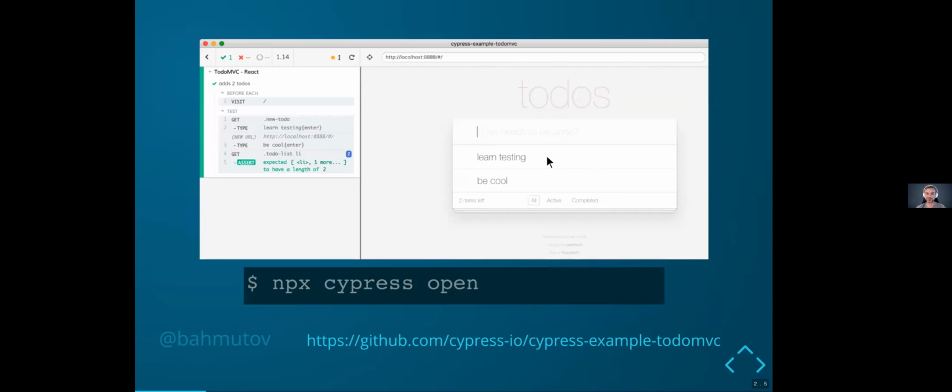So Cypress comes with a built-in Electron browser, but if it finds any browser installed on your machine, it will use those browsers. Firefox, Chrome, Edge, not Safari though. And then when it runs, this is the browser window that you see. On the right, you see the iframe with the actual website under test. And it's a real browser, so you can interact with the application. On the left, you see the test itself.